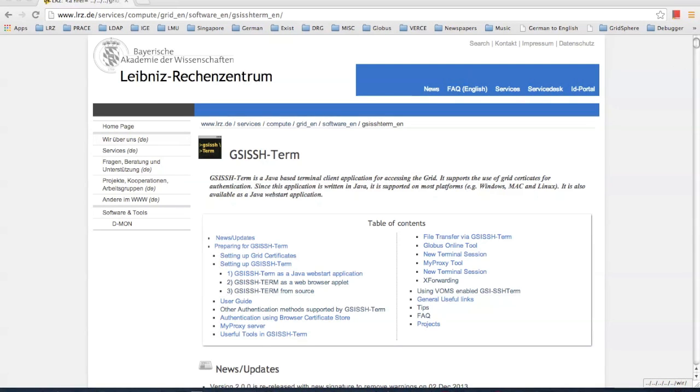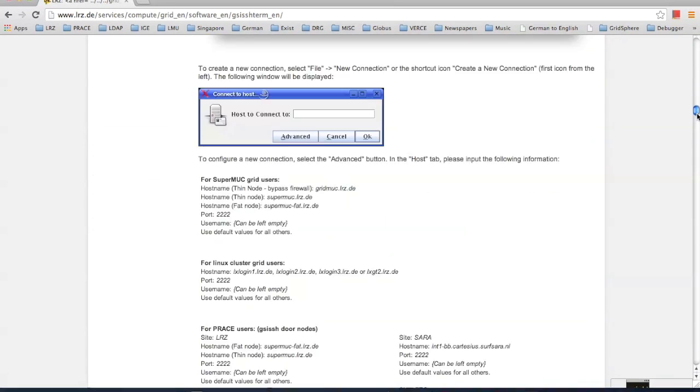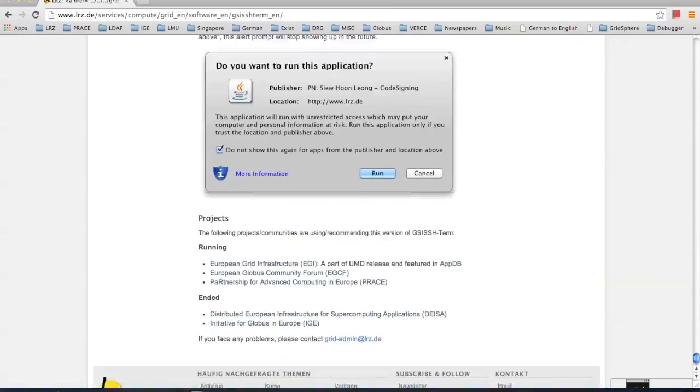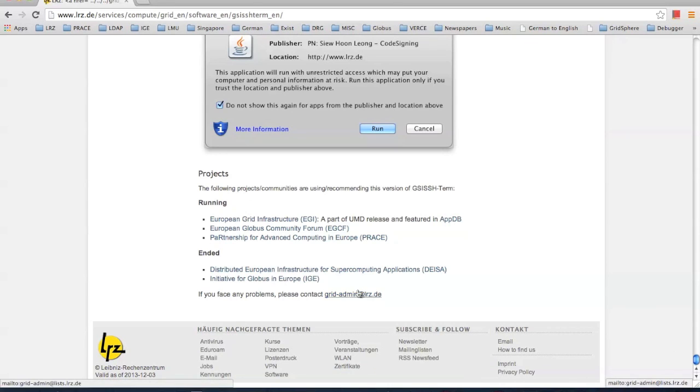This is the documentation of GSI-SSHTerm hosted at LRZ. You will find a quick start guide here that is rather comprehensive. If you need any additional information, do not hesitate to contact us at GridAdmin at LRZ.